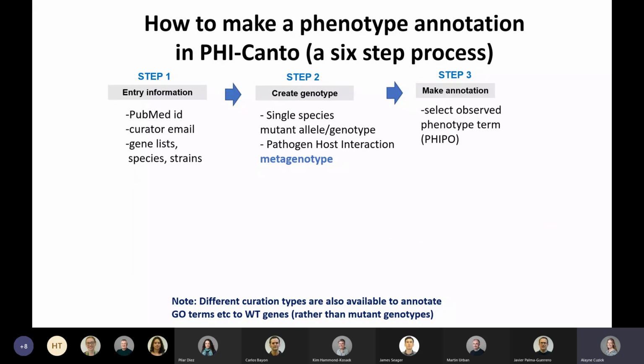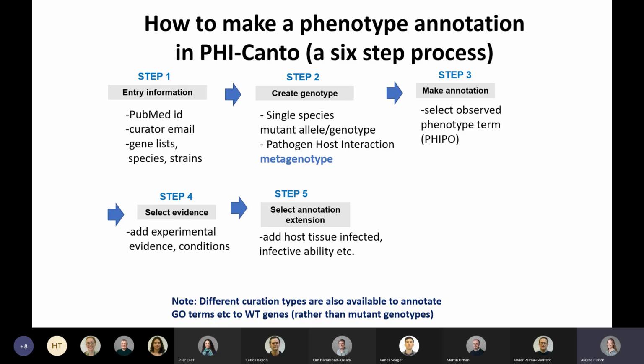Once we've created our genotypes, we can then select the observed phenotype term from FIPO to annotate to the genotype. Then we can select our experimental evidence and conditions. We can select any additional information that we want to add as an extension, such as the host tissue that was infected within the experiment. Then the data can be reviewed, you can add a comment, and then you can submit it for checking by the PHI-Canto team before it would be visible on any websites.